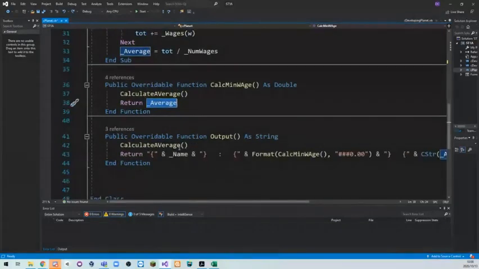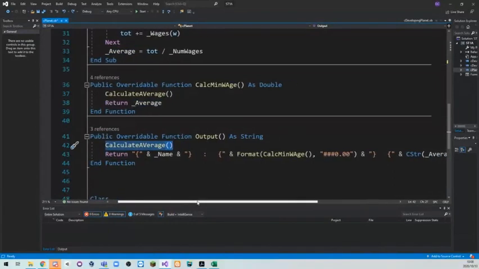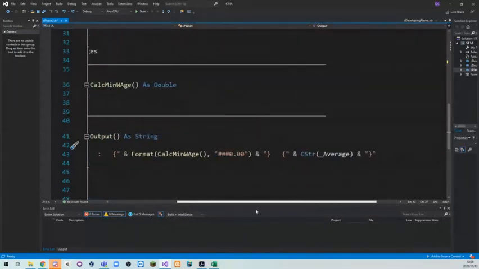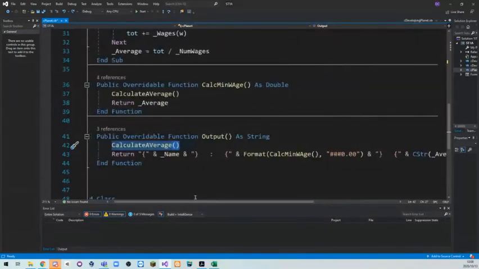Okay, then we have our output. We calculate average again, just to make sure we've calculated it. In hindsight, we don't need to do that. And we return the output we display. So we must call the sub in the function since it's the same thing. Yeah, pretty much. And also remember, it's overridable. It changes in each one.